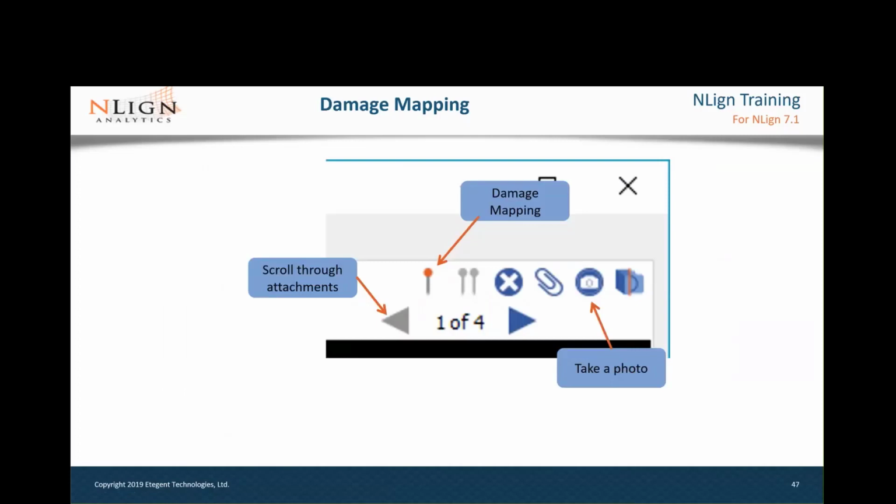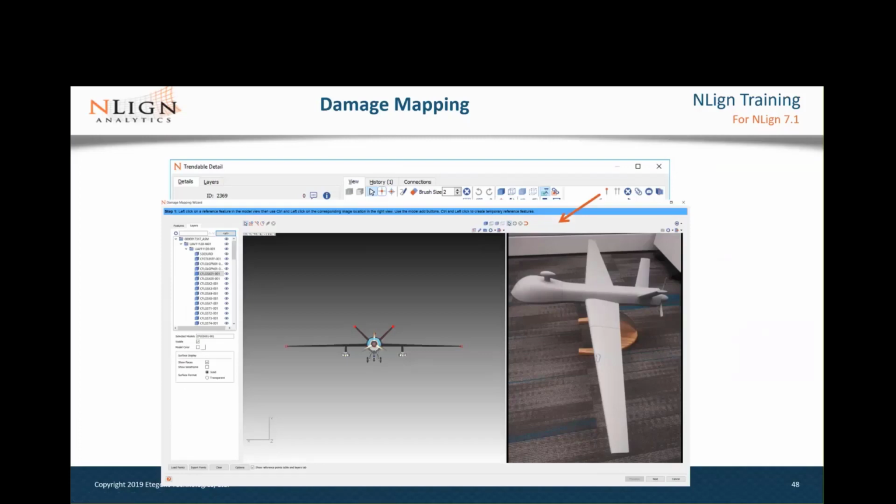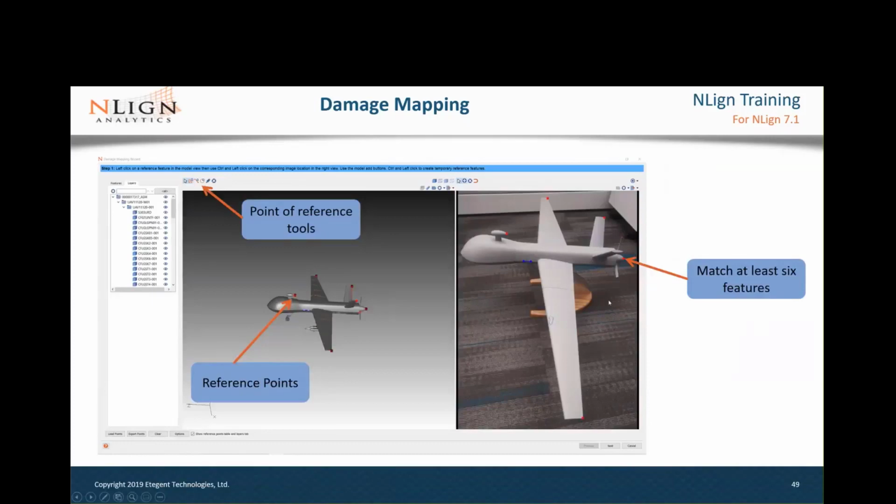This will actually open up the damage mapping screen. You can see this screen, this is what the pin icon would bring up. Now with this tool, you have to accurately line up at least 6 points or features, as you can see here. You'll need to have already created these reference points in a different part of the system.